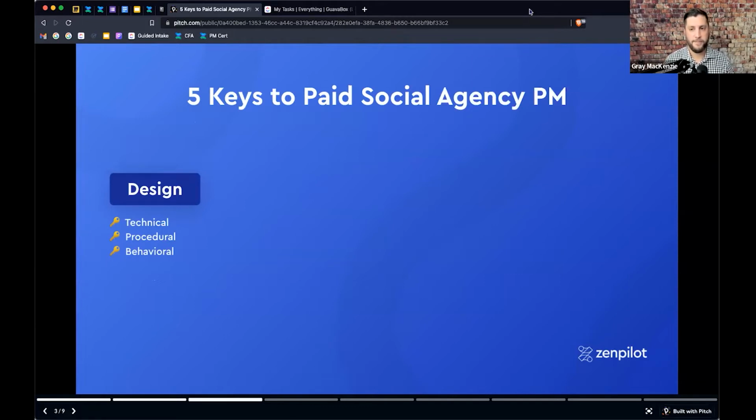That's the thing that agencies and entrepreneurs are infamous for, jumping around from one tool to the next. And the tool is important, but the tool is just a piece of the puzzle. And the other two really important pieces, aside from the technical side, is we call it procedural and behavioral.